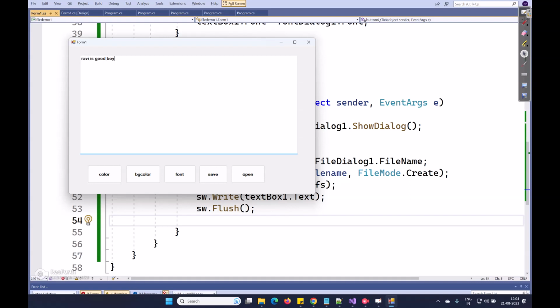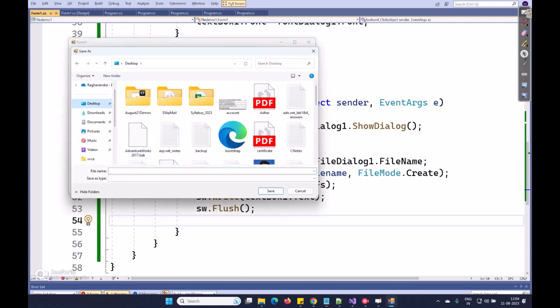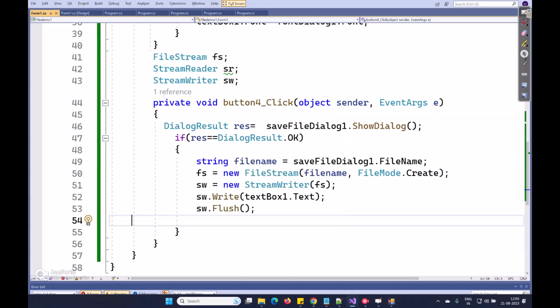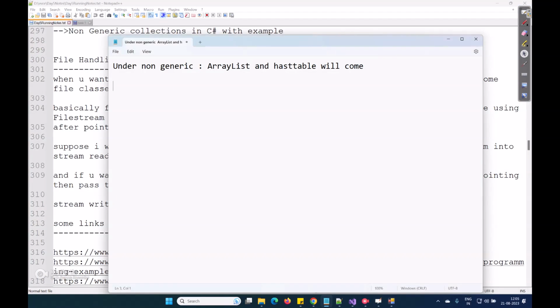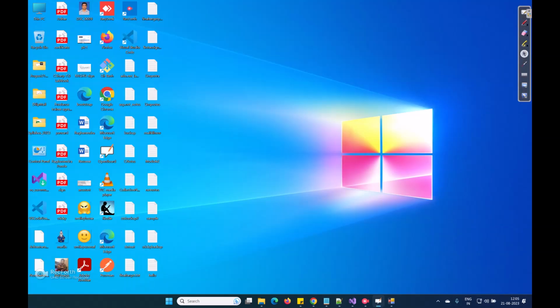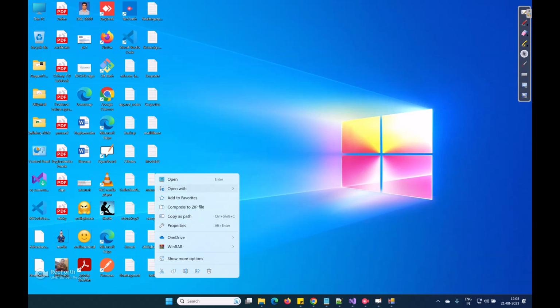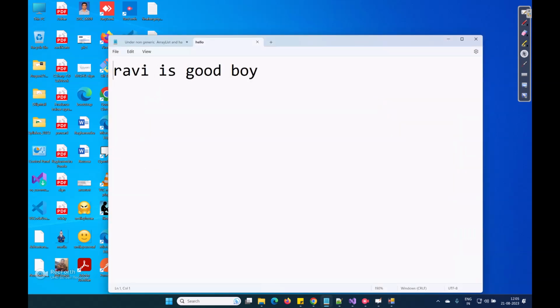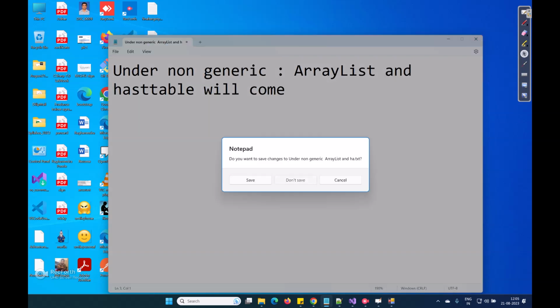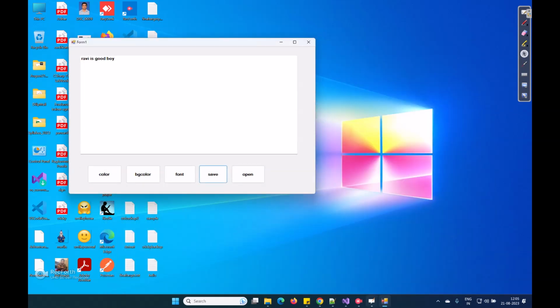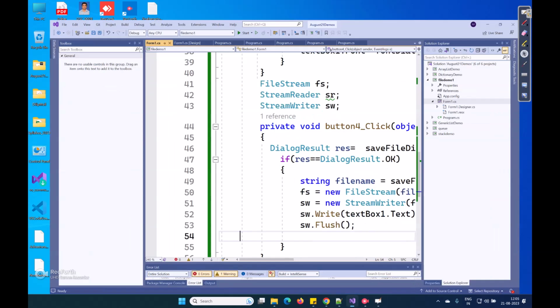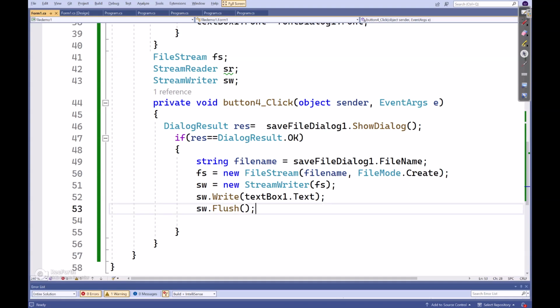I will just show the example. See, I have written here, Ravi is a good boy. This I want to store in one file. On the desktop, I am creating one hello.txt file. I saved the file and minimized this. Then I am checking hello.txt on the desktop, opening with Notepad. So Ravi is a good boy, which is written there, and the application is coming in here. All of you try this code. The code is available here. I am writing it here.